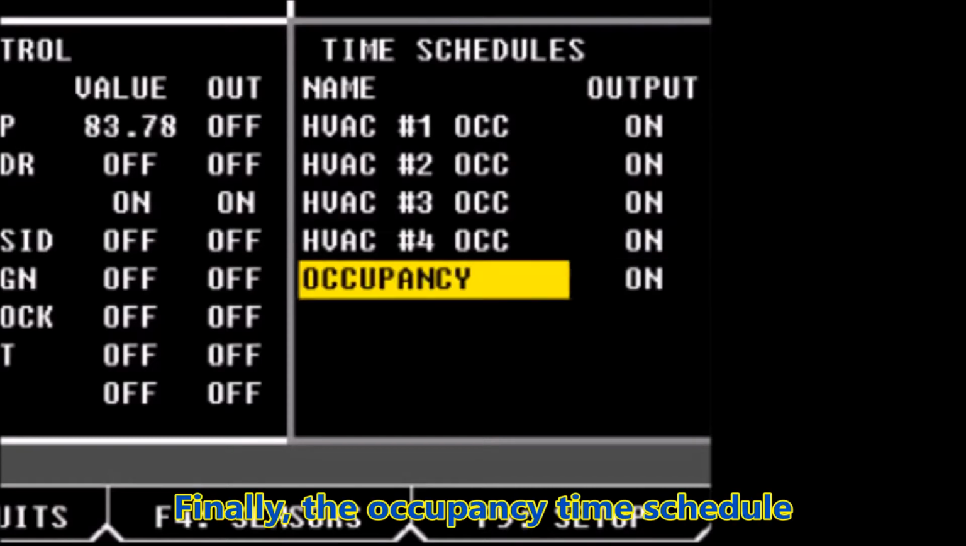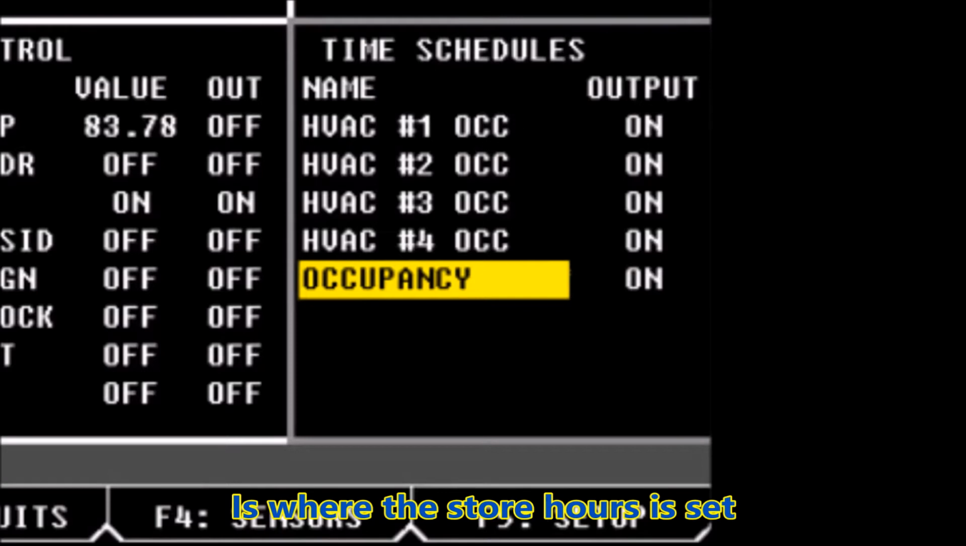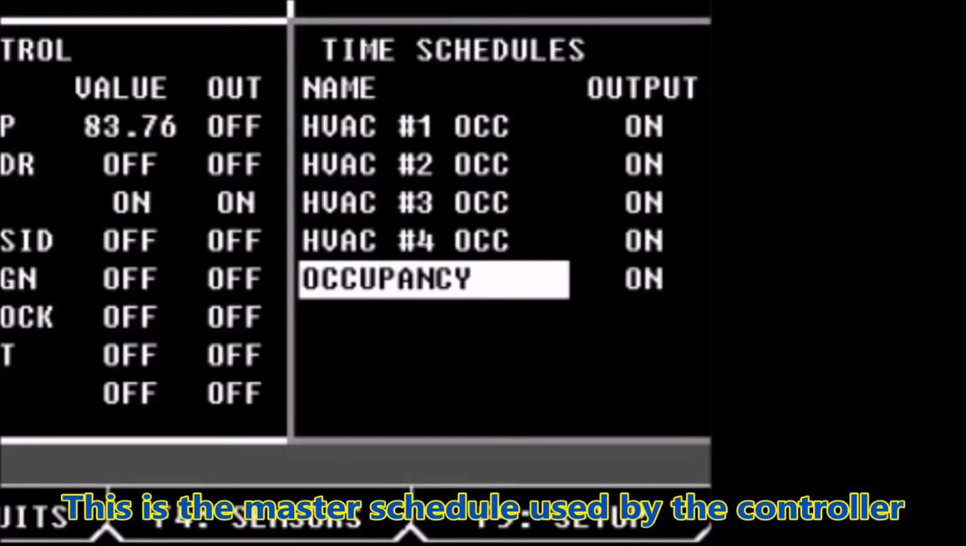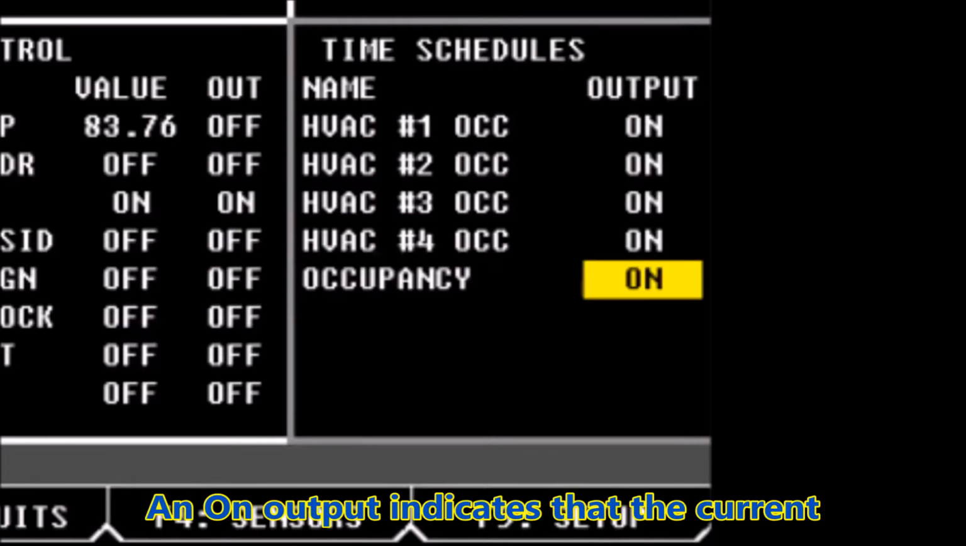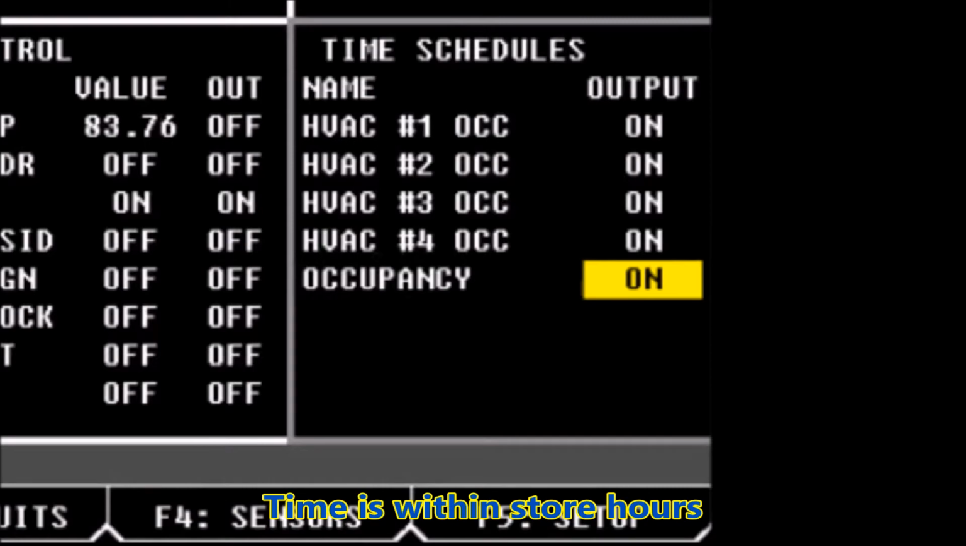Finally, the occupancy time schedule is where the store hours is set. This is the master schedule used by the controller. An on output indicates that the current time is within store hours.